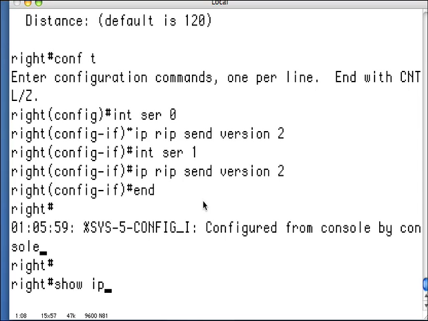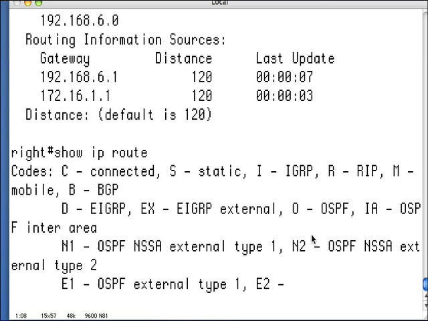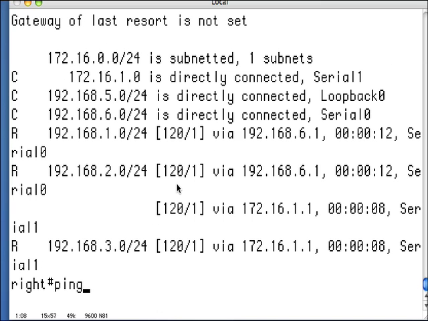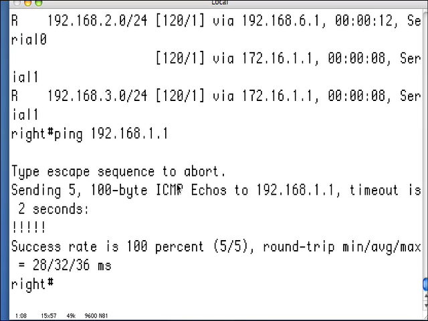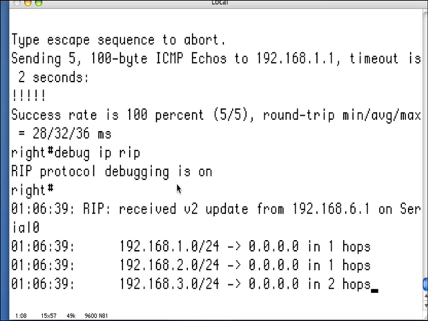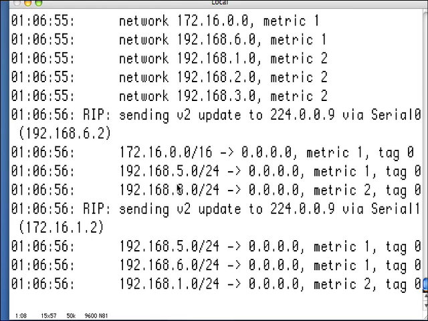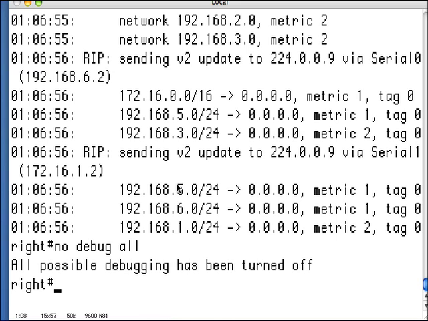And so now if I do a show IP proto, I can see I'm still getting recent updates. Show IP route. My route table looks complete. I ping 192.168.1.1. Let's debug IP RIP, and let's see what kind of advertisements we're getting. So we've received our 2 updates. Let's wait till we send an update. No debug all. Okay.